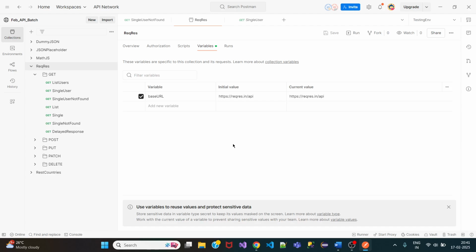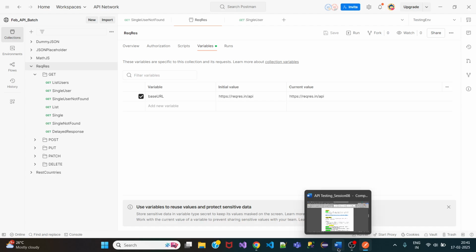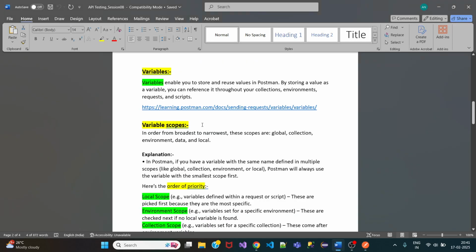So variables are really helpful when you are working on bigger projects, or I'd say for smaller projects also, variables are really useful. It's time saving, to be honest. Okay, so that is clear, and you can, sorry, go ahead. Yeah, clear.